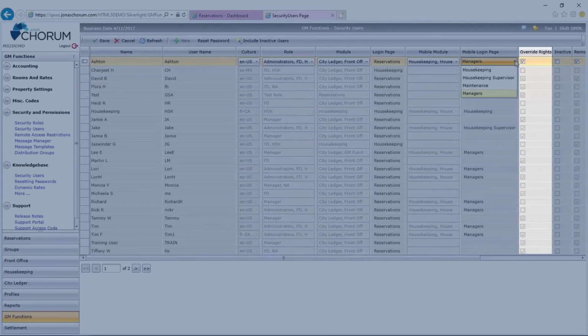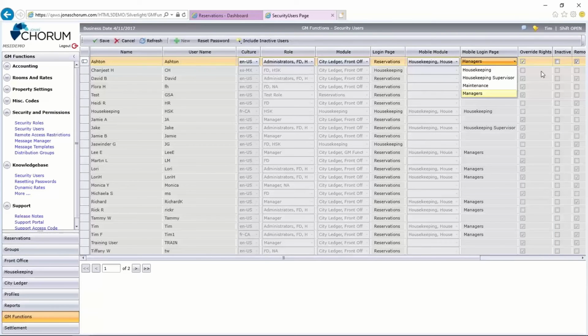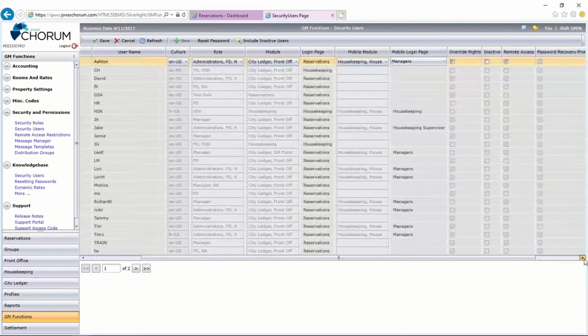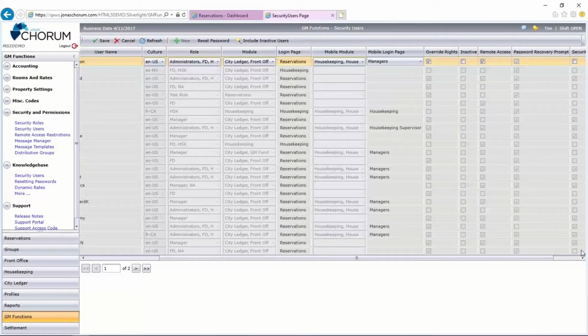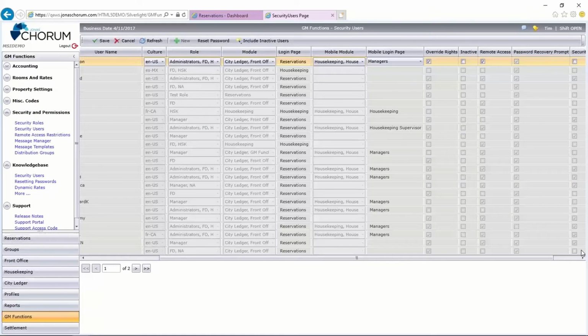Override rights allows the user to override within Chorum. This is including things like rates as well as room types, etc. Inactive is the area where you're going in and inactivating a user. The user may be temporary, they might be not available. You might want to go in and inactivate a user, or possibly they aren't working for you any longer.